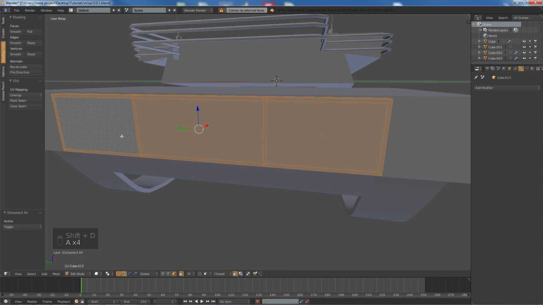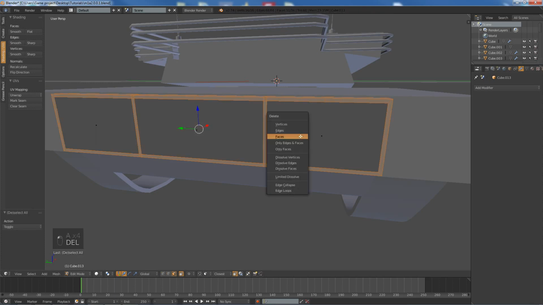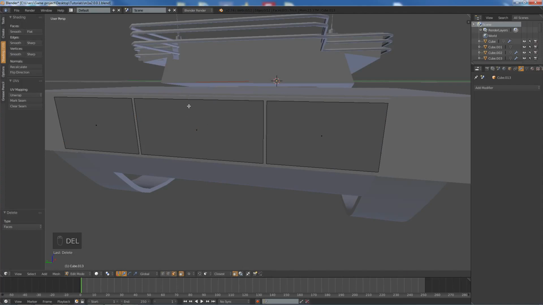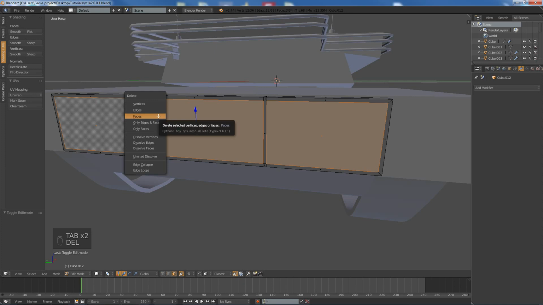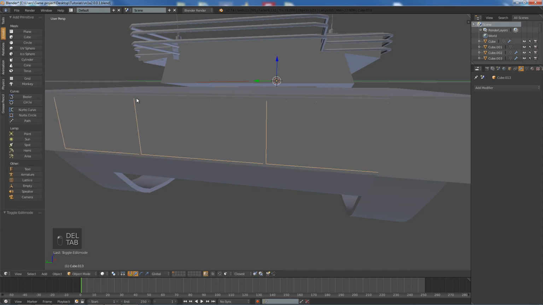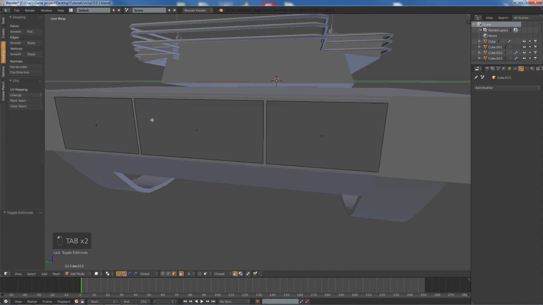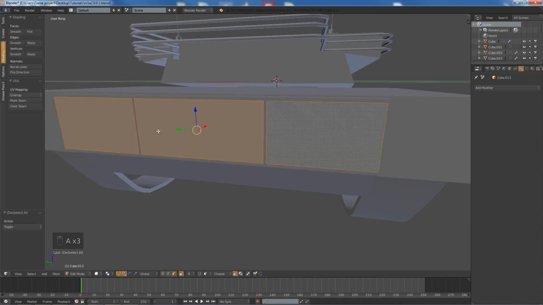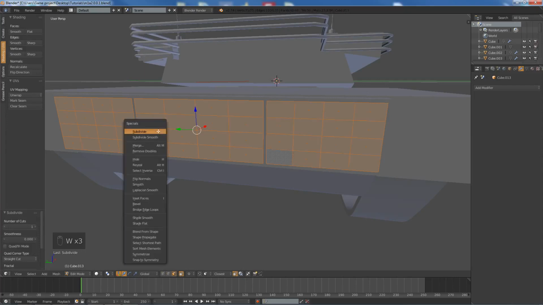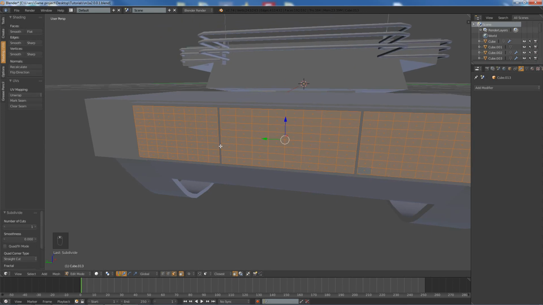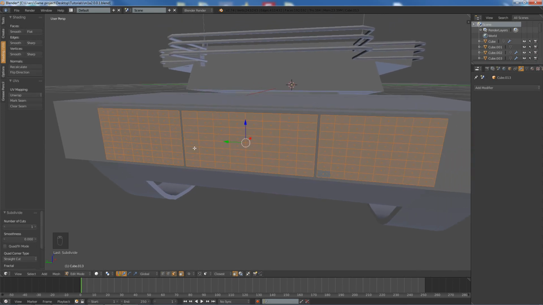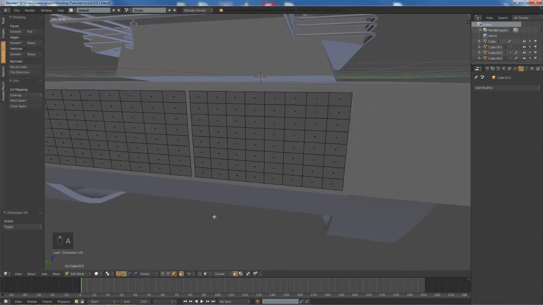Select everything. Unselect them. Delete faces. Go back to this other object. And we delete them faces. Alright, so now we've got 2 separate parts. Alright, so what we're going to do is subdivide, subdivide, subdivide.